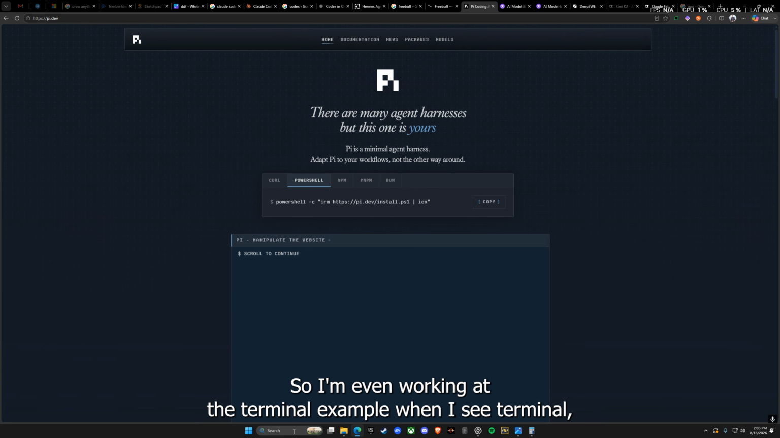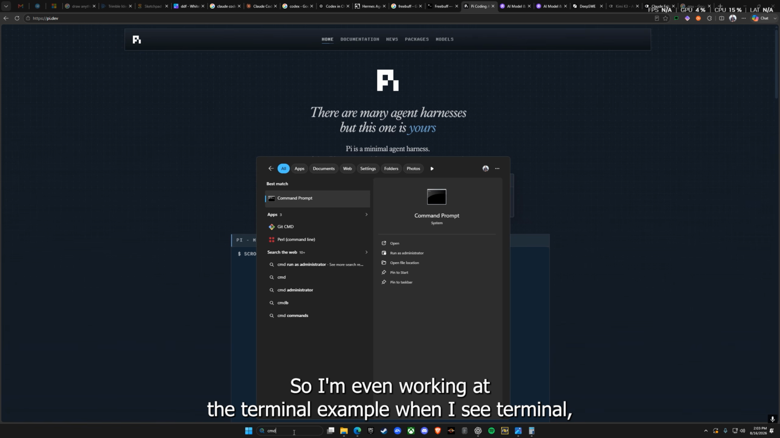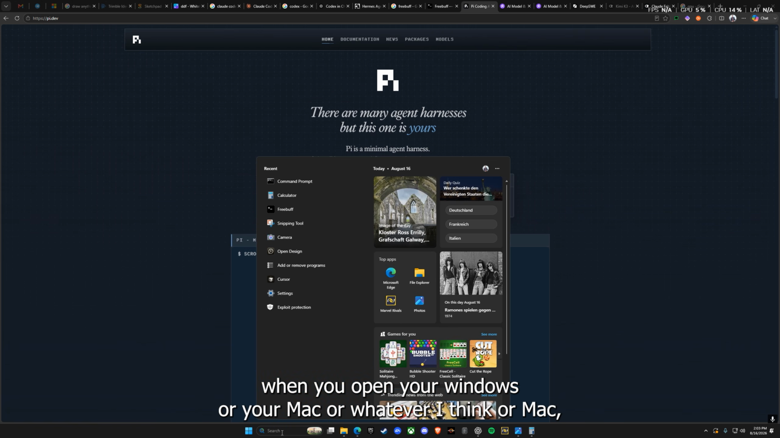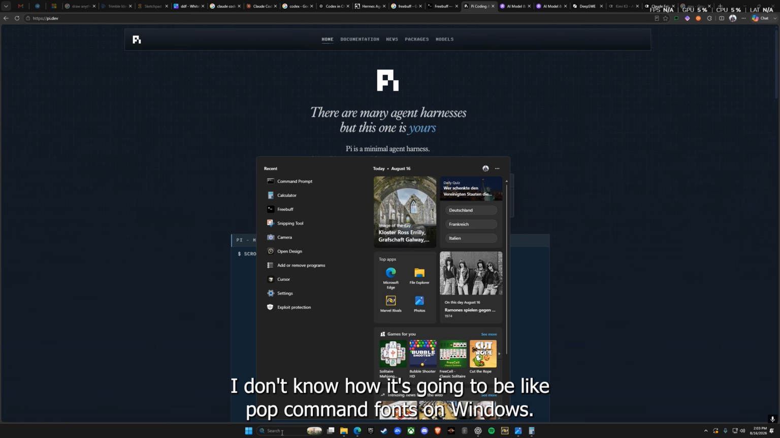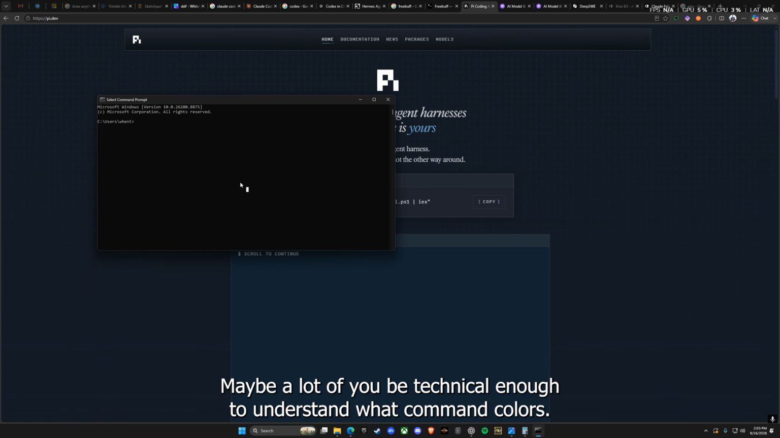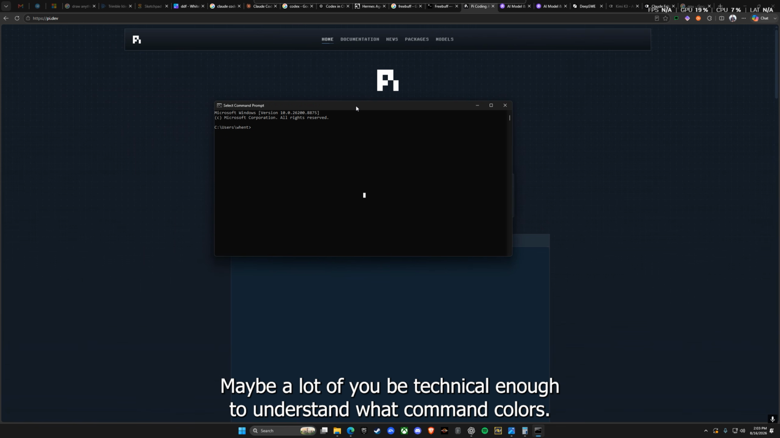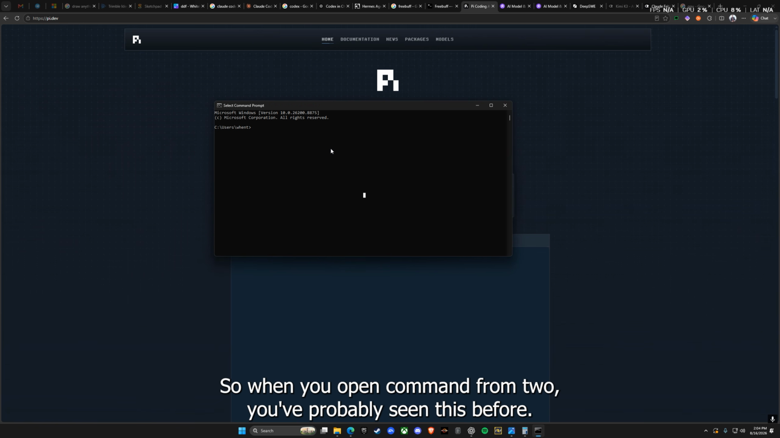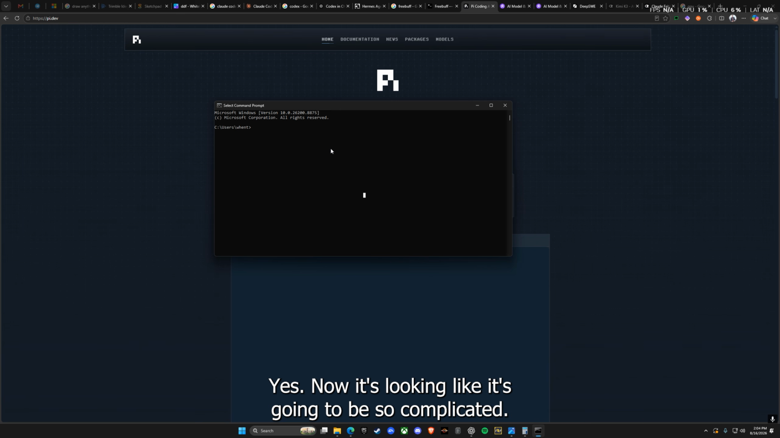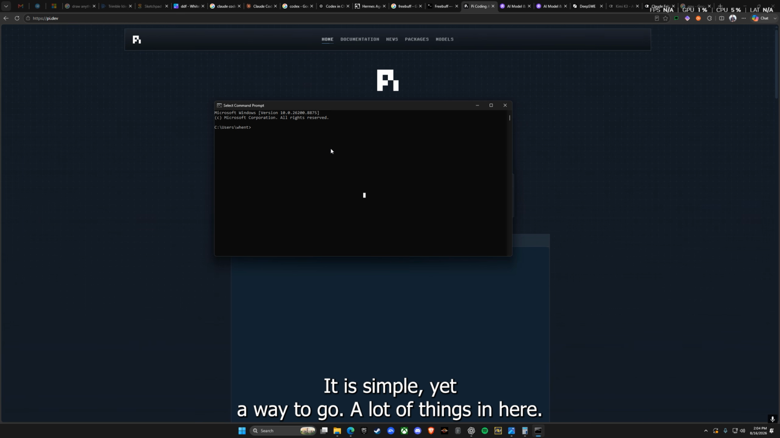Now, some agents work in the terminal. When I say terminal, when you open your Windows or your Mac, I don't know what it's like on Mac, but command prompt on Windows, maybe a lot of you will be technical enough to understand what command prompt is. When you open command prompt, you've probably seen this before. Yes, now it looks like it's going to be so complicated. No, it's simple. You're not going to do a lot of things in here.